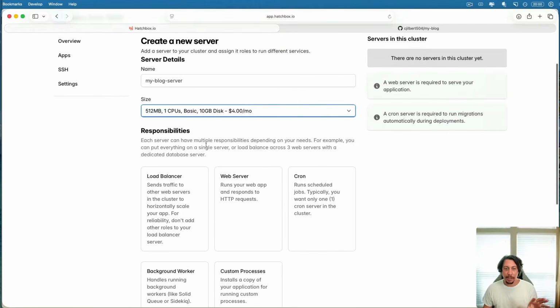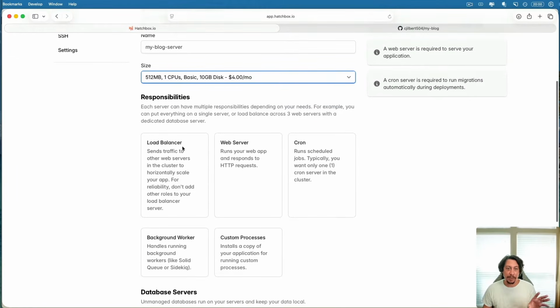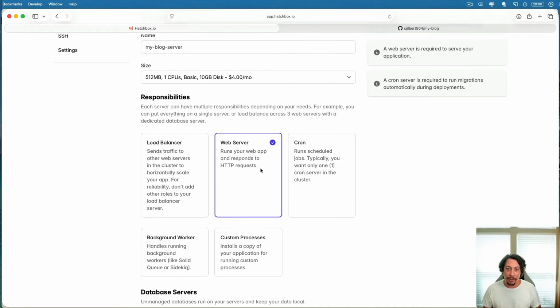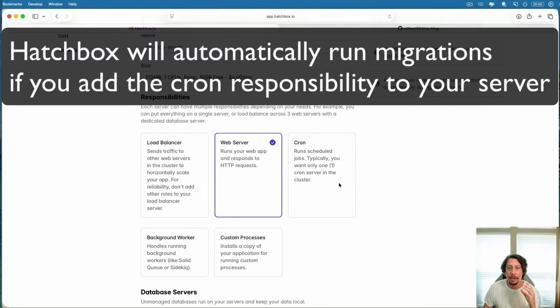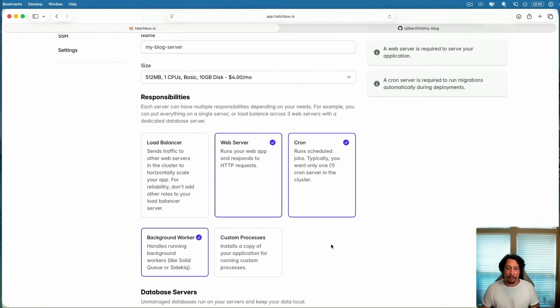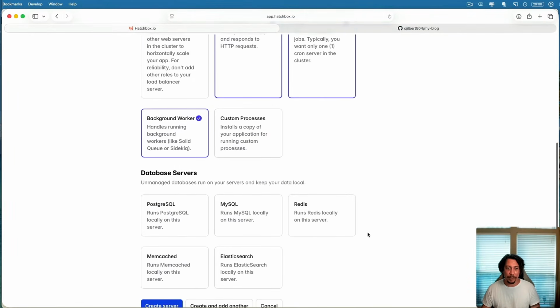So next we need to set up the responsibilities for this server. This server is not going to need to be a load balancer. We're not going to be hitting this server to route to different web servers or anything like that, because I don't envision my blog getting very much traffic, so I don't need it right now. What we do need is a web server here, so we'll go ahead and select that. Cron responsibility, background worker, let's just go ahead and do it. Custom processes, I don't need any of those right now.